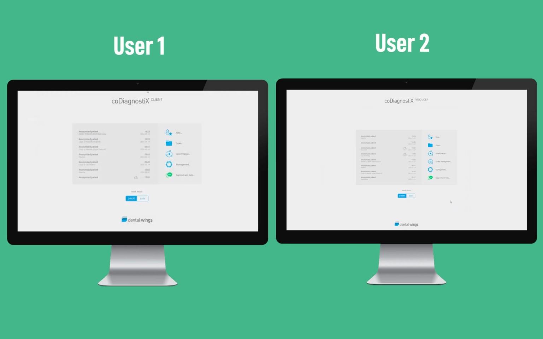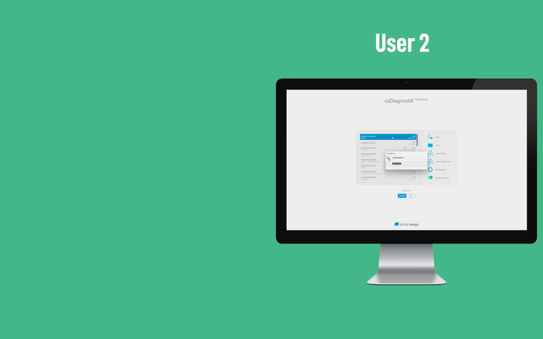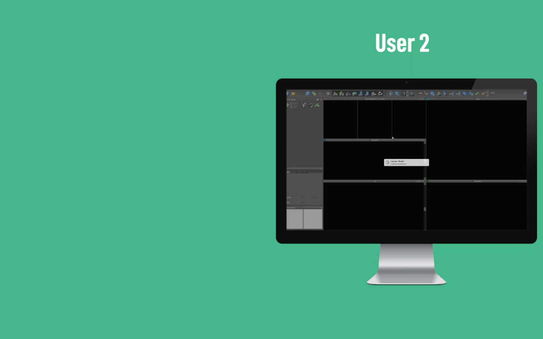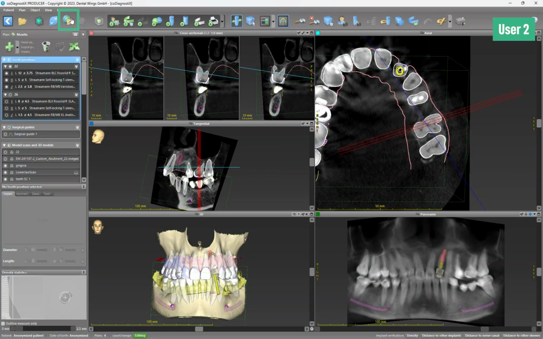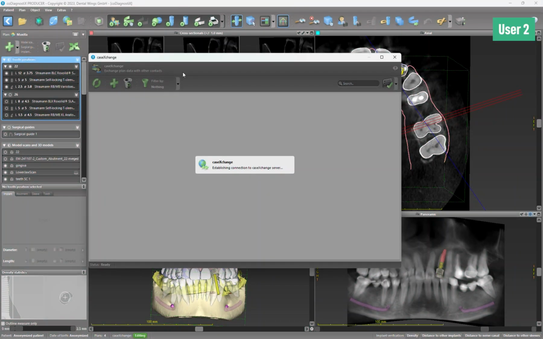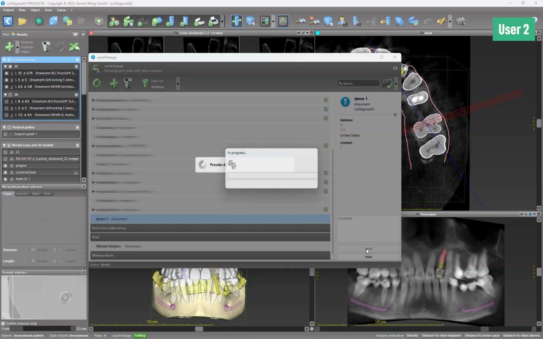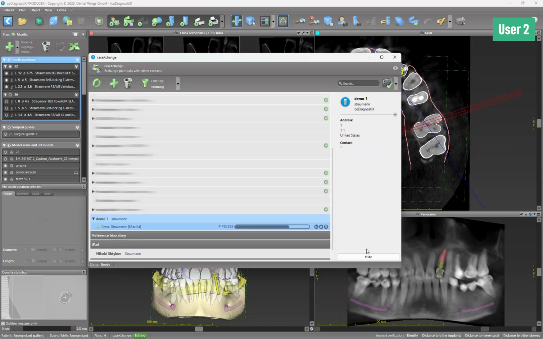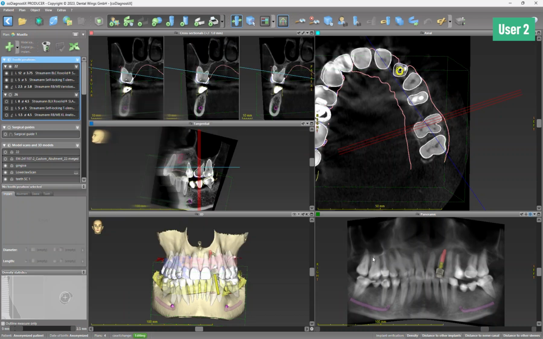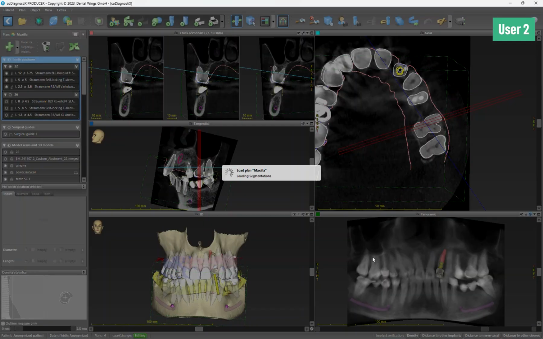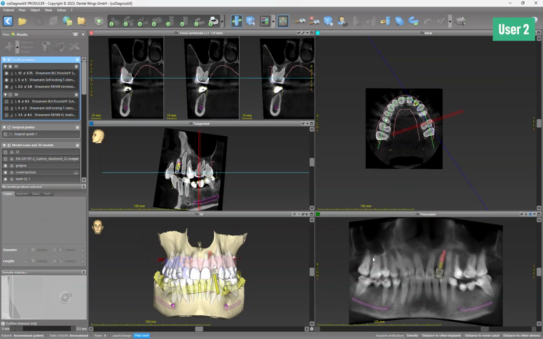Let's now send a case from user 2 to user 1. Open the desired case and click the caseXchange icon. You'll see the list of users you're connected with. Select the correct user and click Send. The case has been successfully sent. Close the caseXchange window. Note that once the case is sent, it becomes locked for editing. If you need to make any changes, click the Unlock icon.